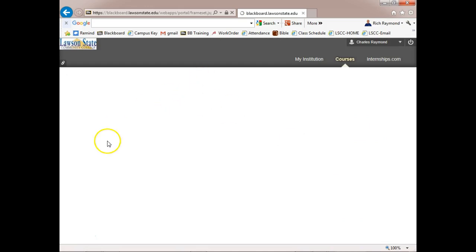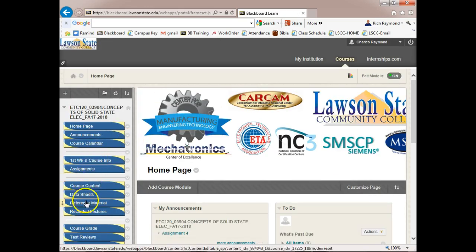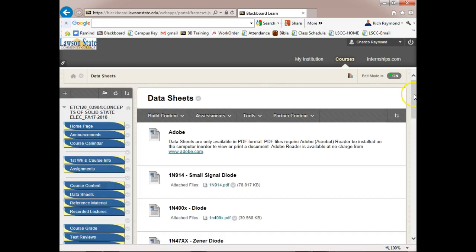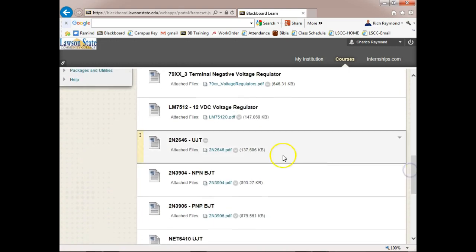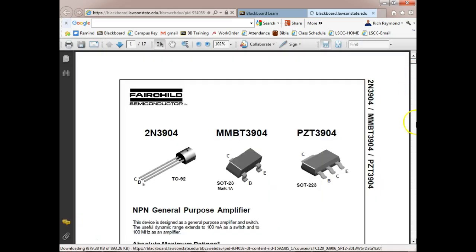So when we go on our website, we can go to data sheets, and then we're going to go to the data sheet for the 2N3904, which is an NPN transistor. And these are the different packages. And these are called TO for transistor outline. These are JEDEC. We talked about JEDEC, right?